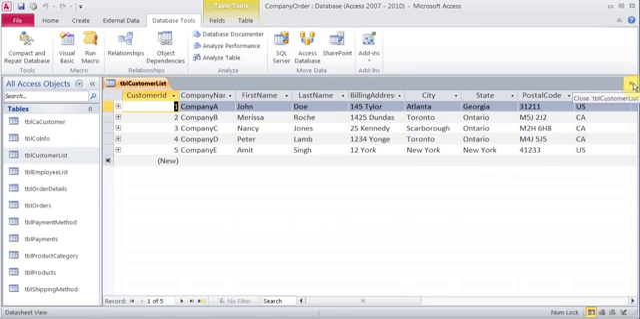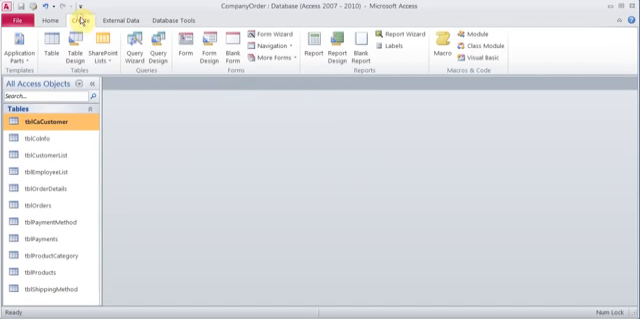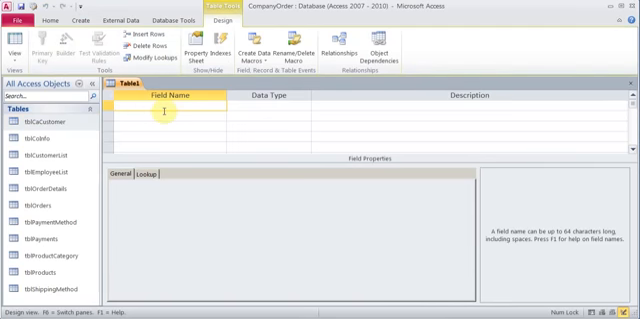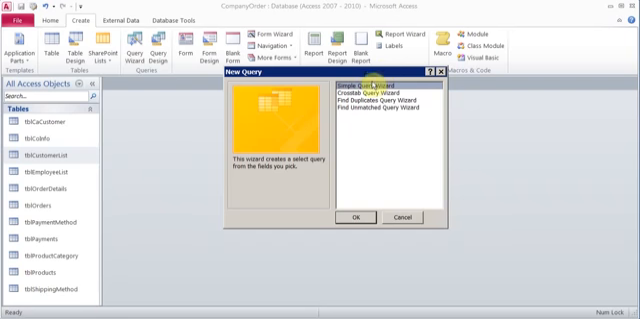So say for example, I wanted to create a query by which I can move all the Canadian customers to a separate table called table CA customer. So before you do that, you need to make sure that you create a new table using the table design. Give it any field name and save it, because the query will actually replace all the fields for you at first. Okay, so I click on customer list, create query wizard, simple query.